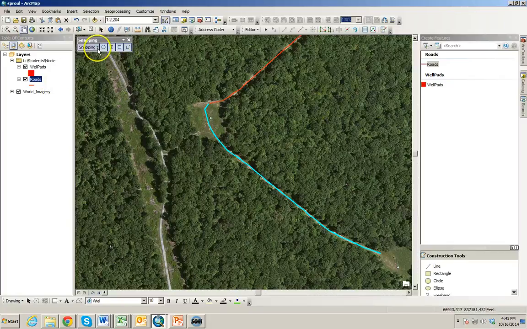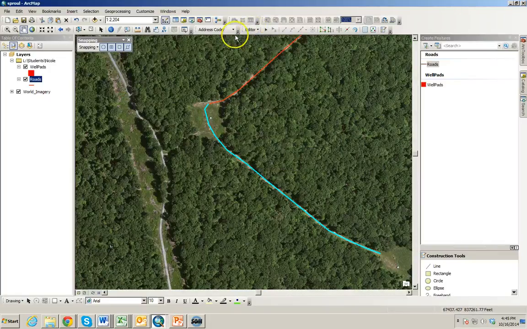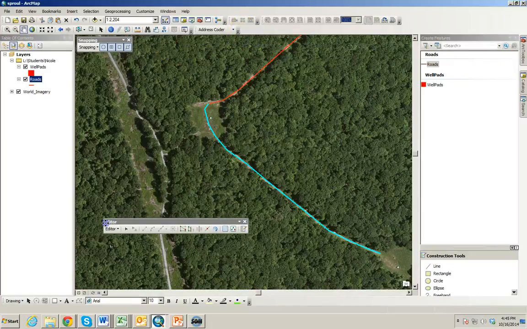So once we're done with editing or adding our lines, we can stop editing and save our edits. I'm not going to do that just yet, because I want to show you one thing that you're probably going to want to know at some point. Sometimes you make mistakes when you're digitizing. You just might click the wrong place. You might decide that you don't want the line to go where you just put it.